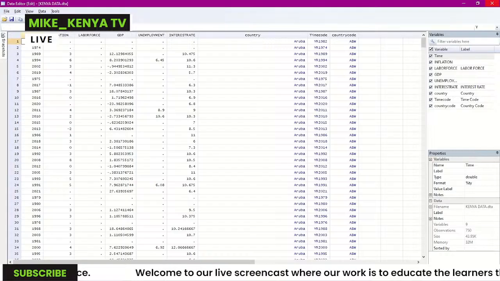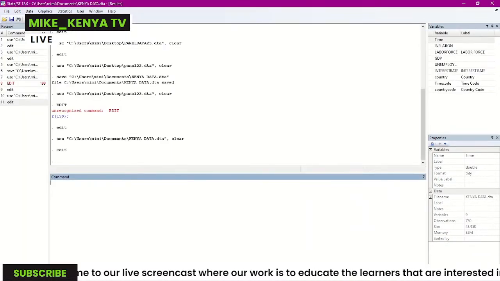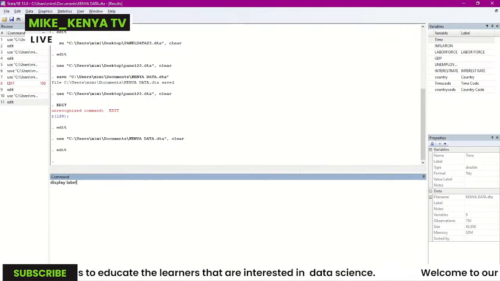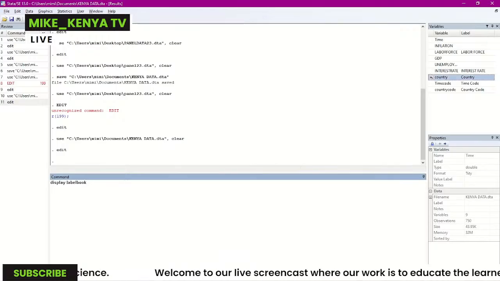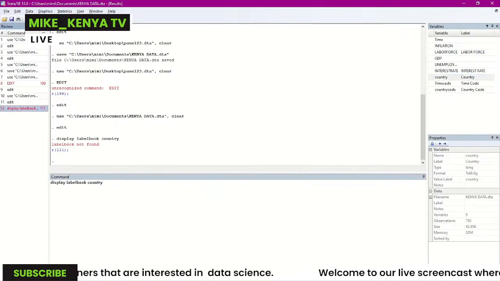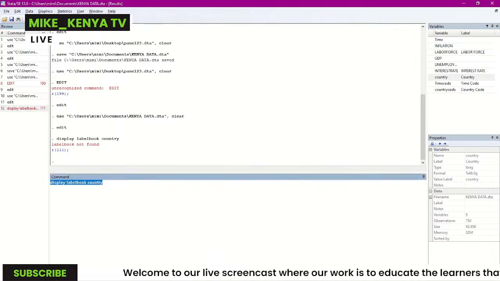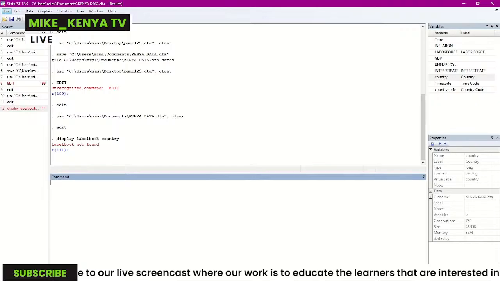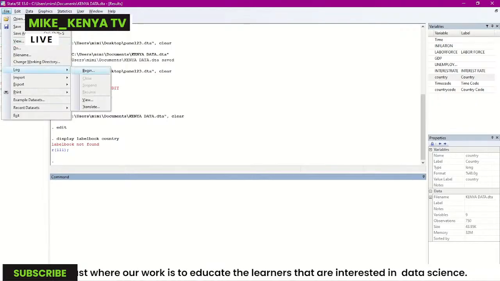Display label book country. Now you see the country. Display label book and country. Make sure the country. I guess label book. When I enter the data, label book country. I think country once. Just have the country. File, log, begin. Okay. Anyway, that's where you are.